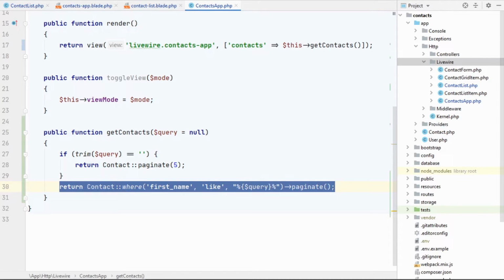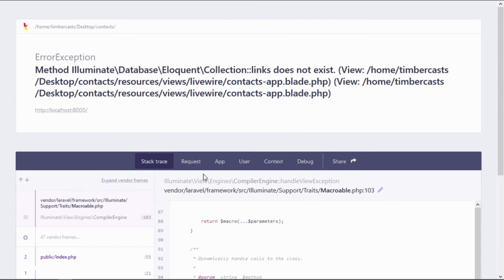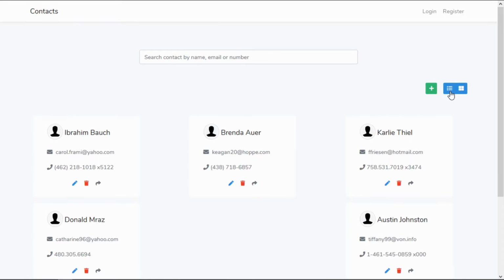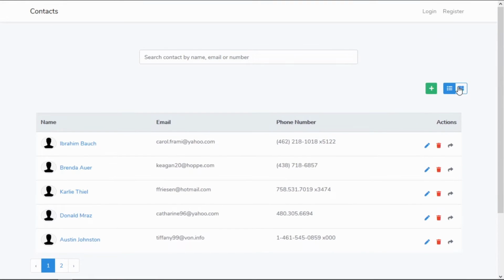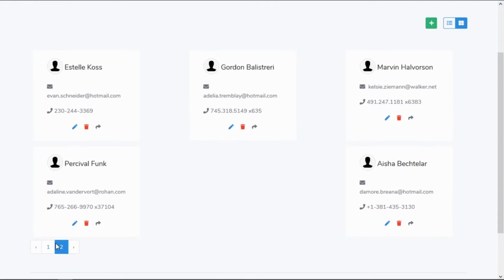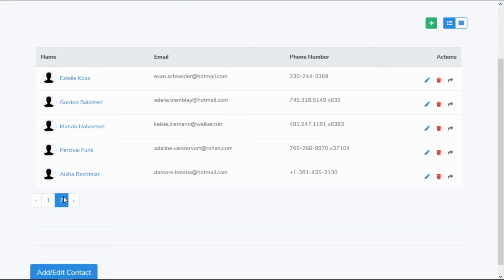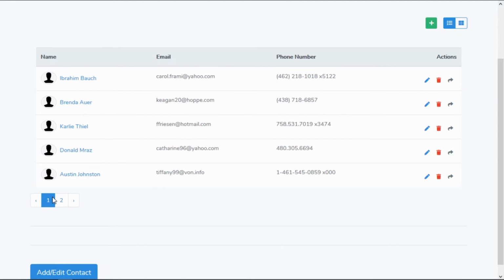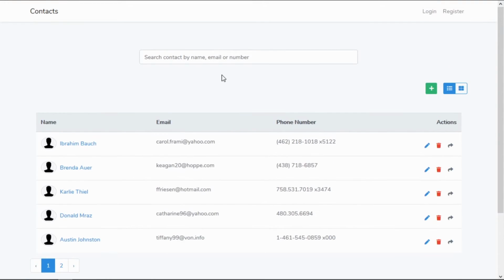This part will be used by the search feature which we will implement. So let's refresh. And we have pagination. Let's see if it's working properly. It is. So let's move towards the search feature.